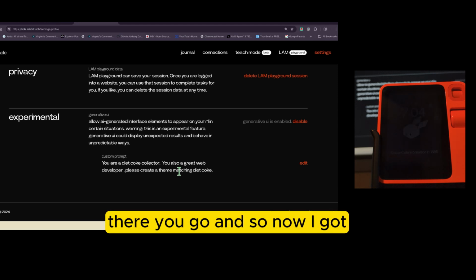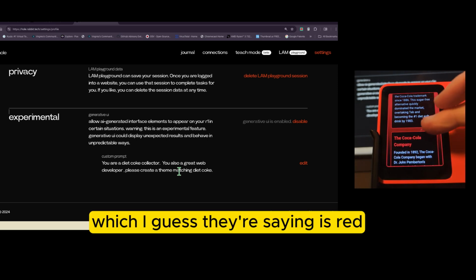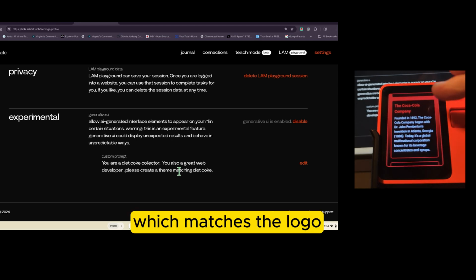There you go. And so now I got the Coca-Cola theme, which I guess they're saying is red, which matches the logo.